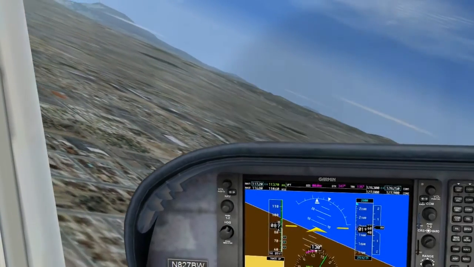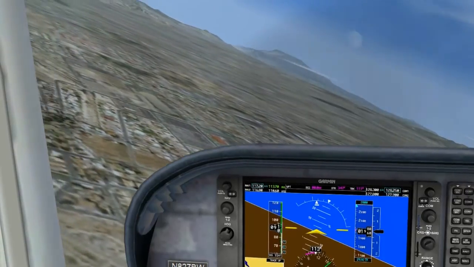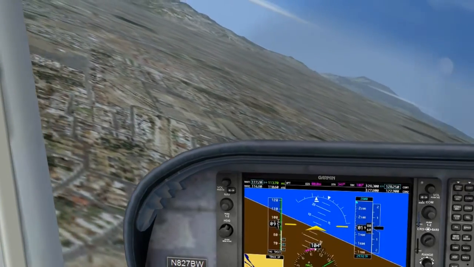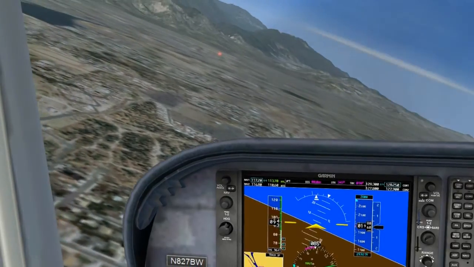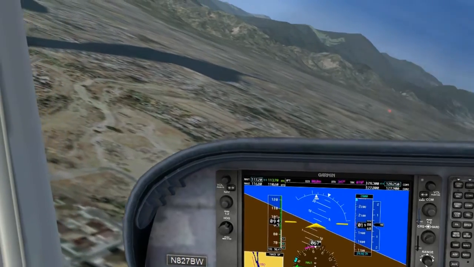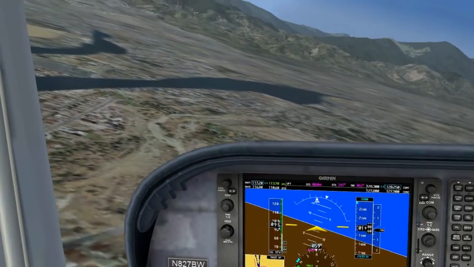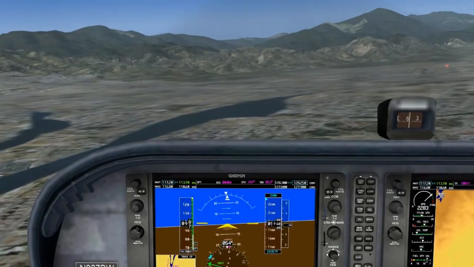Now the airspeed is coming into 90 knots. At 90 knots, we'll reduce the RPMs. We're going to maintain the airspeed. We're going to maintain the altitude. We're going to roll out onto the downwind. We're still going to maintain the airspeed. We're going to maintain the altitude.